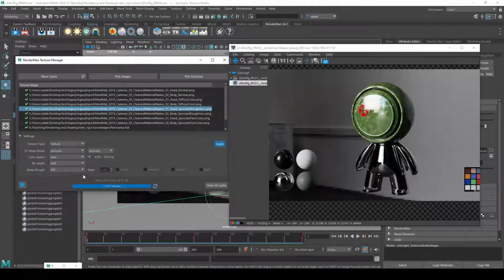So you want to switch this to data. What that's saying is, this is a data map, don't convert it. It's not meant to be used as a color or viewed as color, just don't convert it. So anything you don't want to actually be adjusted by a color transform, you set it to data, okay? Same thing with all these, specular roughness, this is all data information.